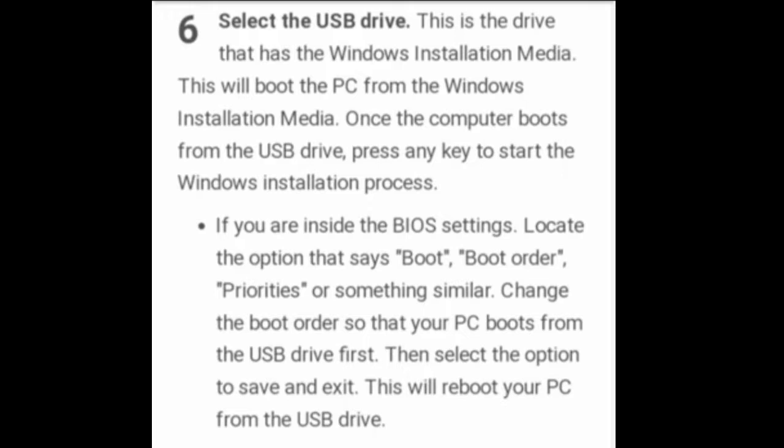If you are inside the BIOS settings, locate the option that says boot or boot order priorities or something similar. Change the boot order so that your PC boots from the USB first. Then select the option to save and exit. This will reboot your PC from the USB drive.